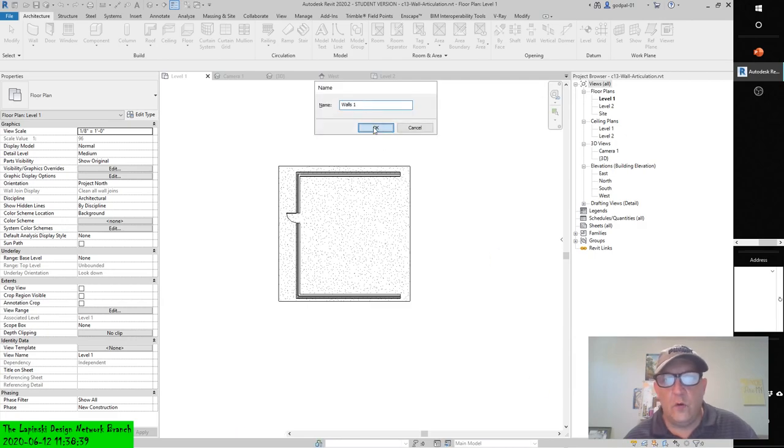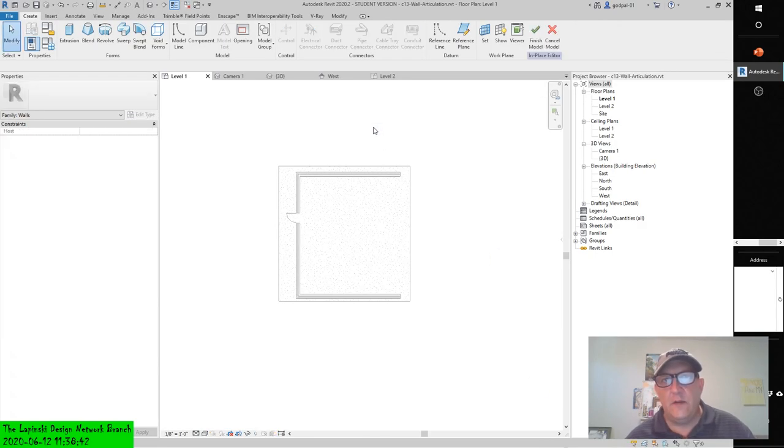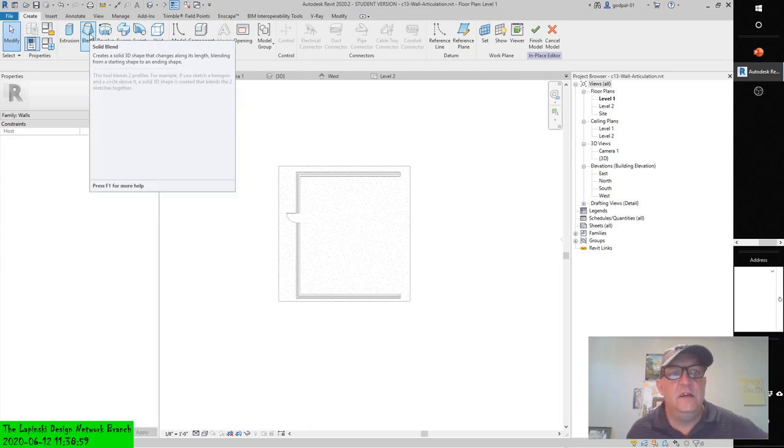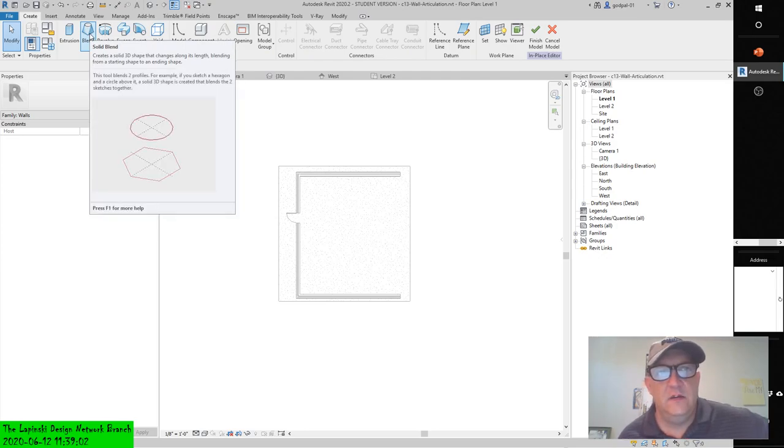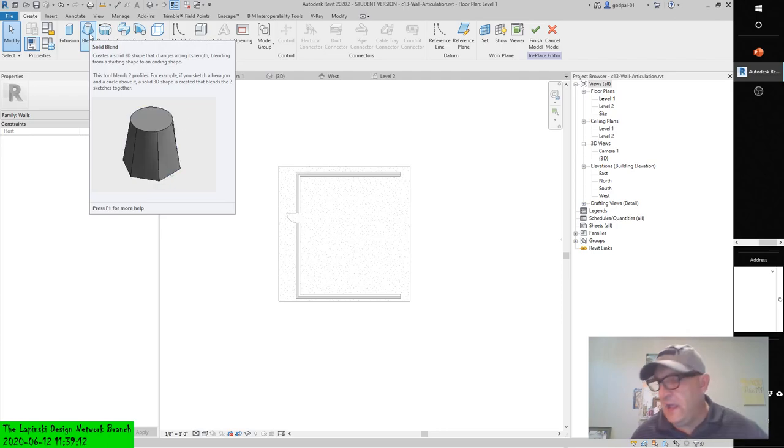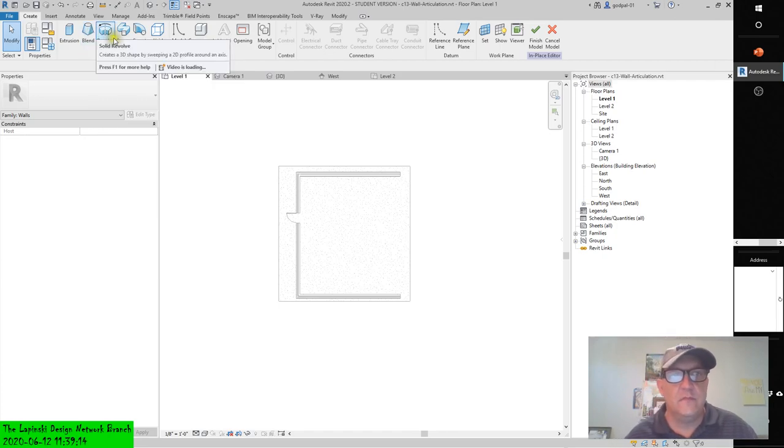Now, we'll just call it Walls 1. Now, again, boom, at our fingertips, the palette changes to more of a modeling Family Editor type interface. As you can see, we have forms, model, control, connectors, datum, work plane, in-place editor. So let's create a blend. And if you remember what blend does, it creates a solid 3D shape that changes along its length, blending from a starting shape to an ending shape. This tool blends two profiles, for example. If you sketch a hexagon and a circle above it, a solid 3D shape is created that blends the two sketches together. Now, we could do that with walls.